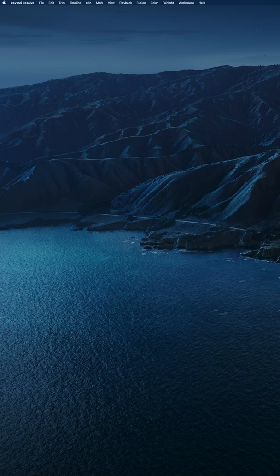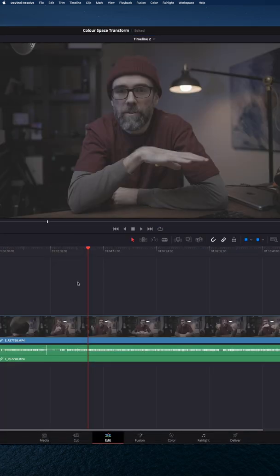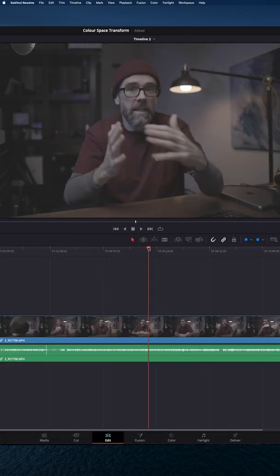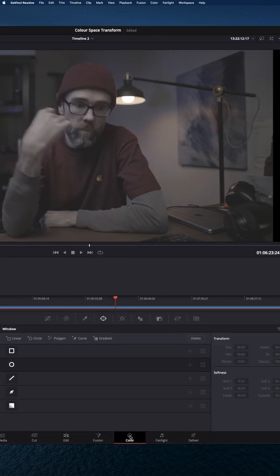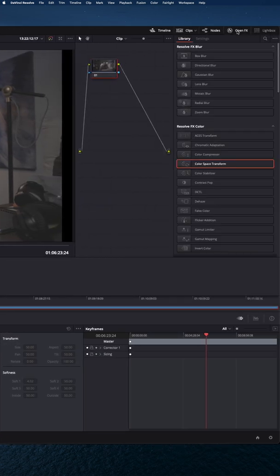Let me show you something that saves me a ton of time when editing in DaVinci Resolve. Jumping on over to the screen, I've got one clip from the Canon R5 and I've shot this in C-Log. In the color tab, I'm going to click on Open Effects and choose Color Space Transform.